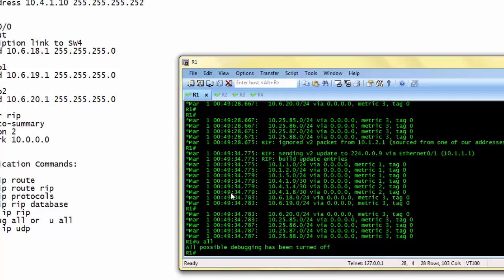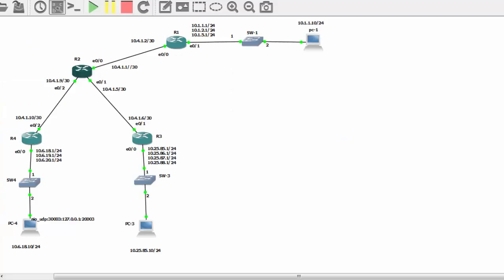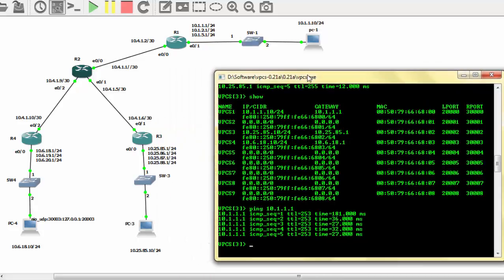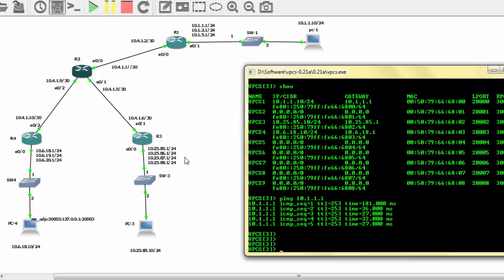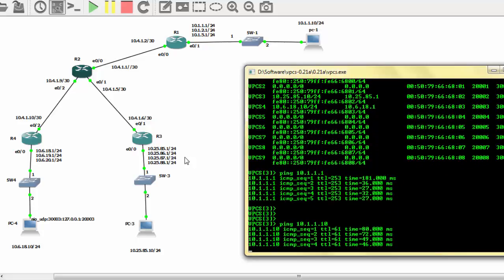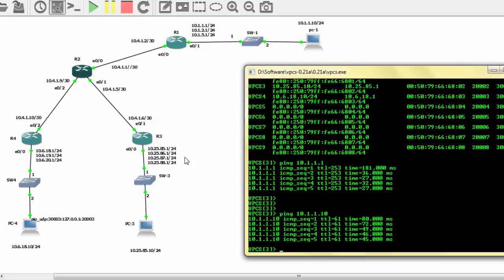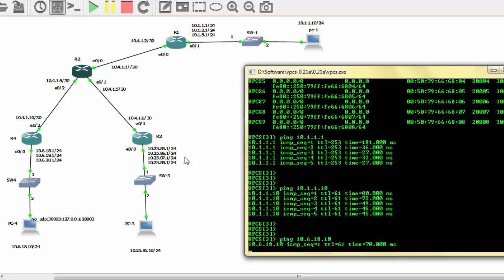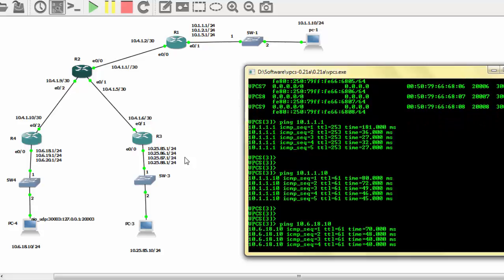So the configuration is done. We have the routes. If I come back to my virtual PC, from router 3, which has 10.25.85.10, I'm going to ping PC1 10.1.1.10. We have got connectivity, all because of the protocol RIP version 2. From PC3 we are going to ping 10.6.18.10. Wonderful, we have got connectivity from PC3 to PC4.